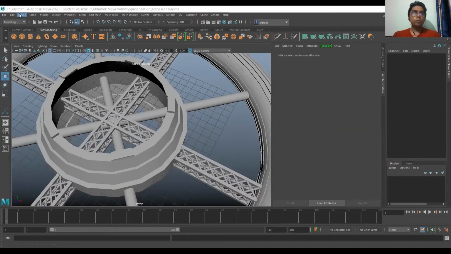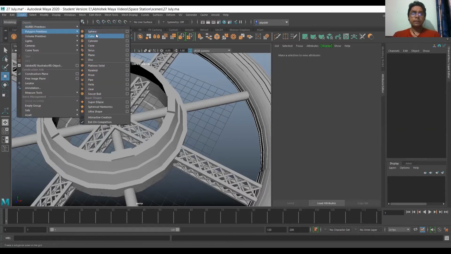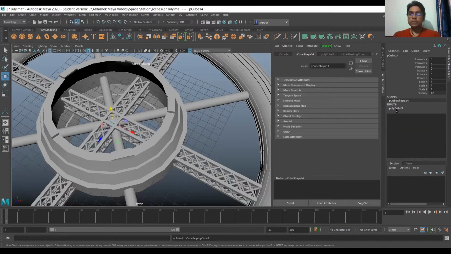Now we will take a cube, go to create polygon primitive, and I have taken a cube. Now in this, give the value width 6, height 1, and depth 1. In translate y, give the value 3.907, and in rotate y, give the value 24.655.